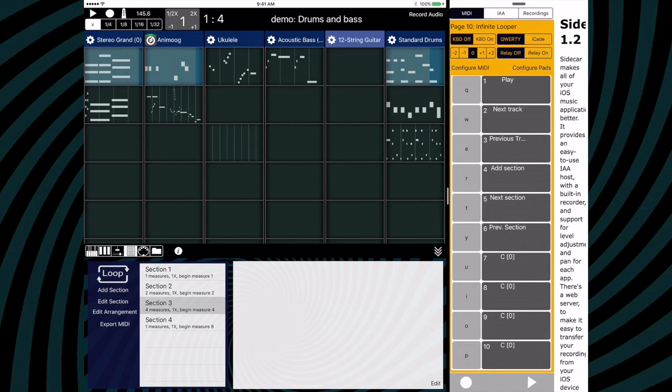You can also select different tracks using an external MIDI controller. So we're going to move from the 12-string guitar to others. And again, you don't have to tap on the screen. Just use a MIDI controller. Set up either something like Sidecar. You can use MIDI over Bluetooth, remote control, whatever you want.